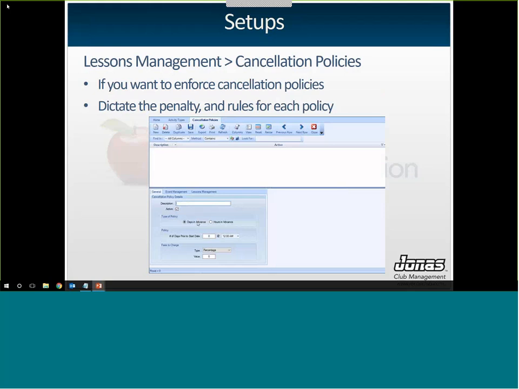You'll click on new, give your cancellation policy a description, and then you can set the rules and the penalty for each different policy. So if you say, yes, you can definitely cancel, but you're still going to have to pay us 50%. That's where you would set that rule. If you do not wish to enforce cancellation policies, then you can definitely skip this step. You don't need to have a cancellation policy set up.